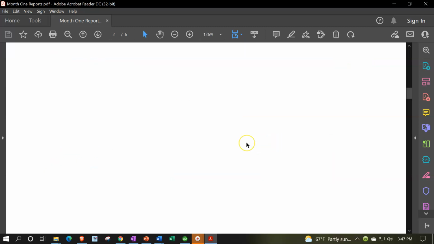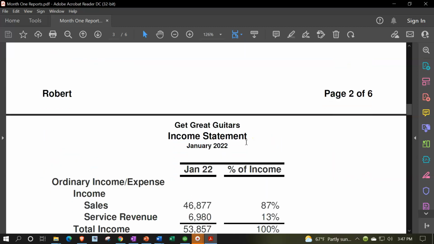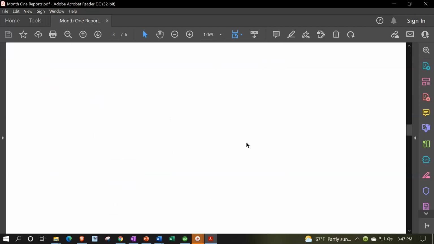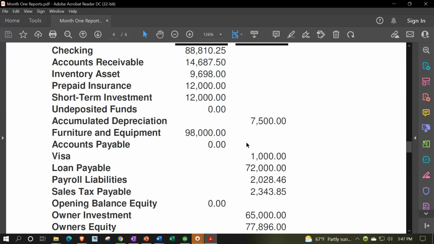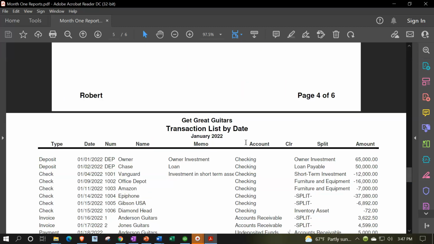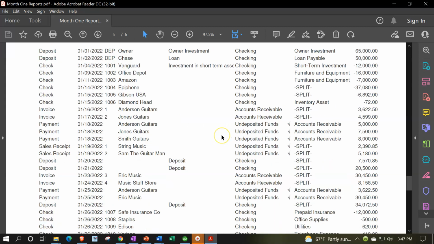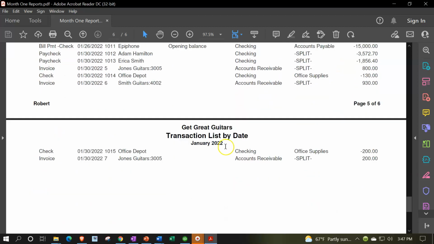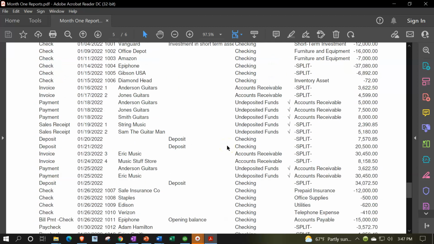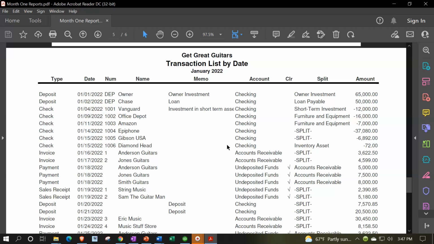But there's our balance sheet. And then the next one's our income statement. And then we've got our trial balance. And then we've got our transaction list. And we'll provide this to you as well. So if you want to check your numbers with the transaction list so you don't have to do it like watching a presentation, then you can use this report to check your numbers as well.